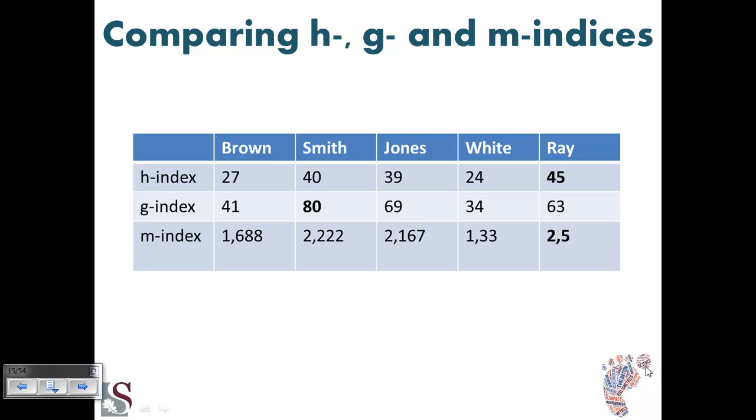So in this table, the H, G and M indexes of 4 researchers are listed. Dr. Ray has the highest H index, indicating a pattern of consistently high citations. Dr. Smith has the highest G index, which shows that he has published work with extraordinary impact. Dr. Ray, however, also has the highest M index, which indicates that he has accumulated the most citations relative to the span of his career. And that's what makes it quite interesting to compare these with each other.